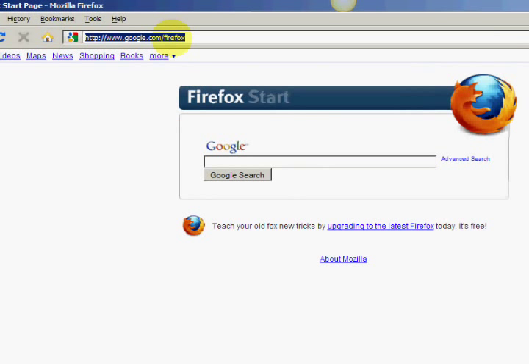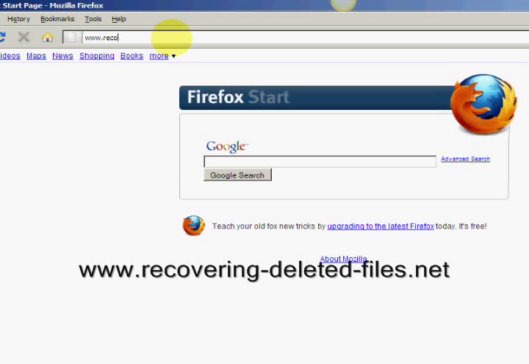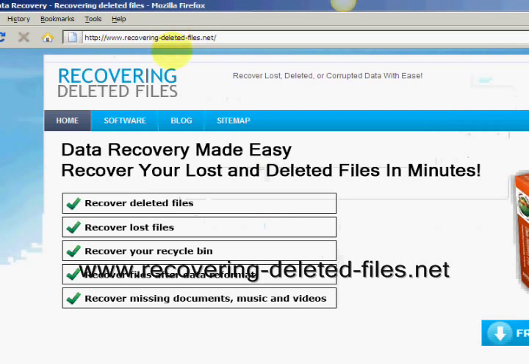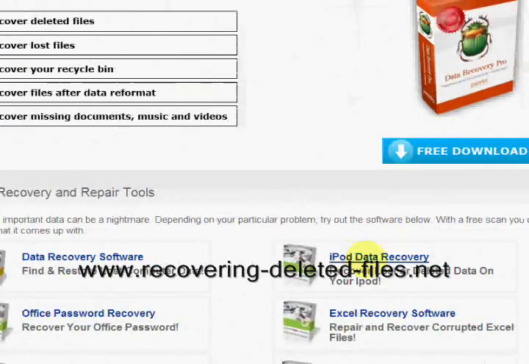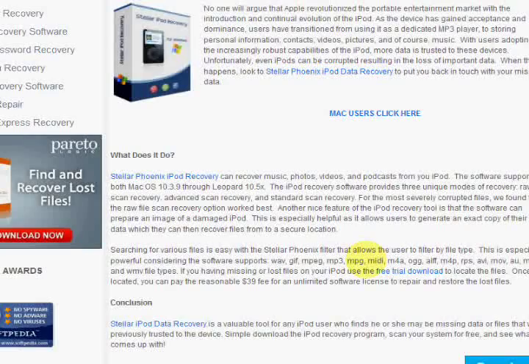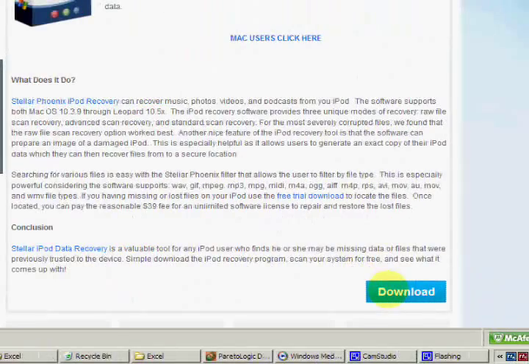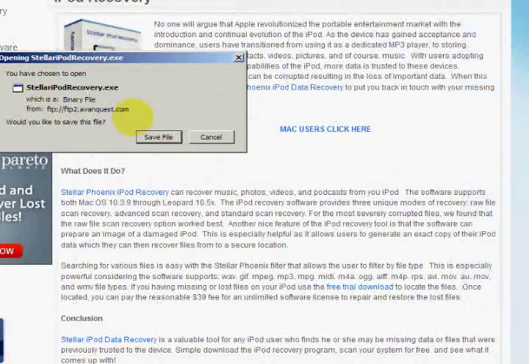You're going to visit the website www.recovering-deleted-files.net. Once you get to the home page, you're just going to click on iPod Data Recovery and then click the Download button and just simply save the file and install it. I'm not going to do that now because I already have the file installed on my system.